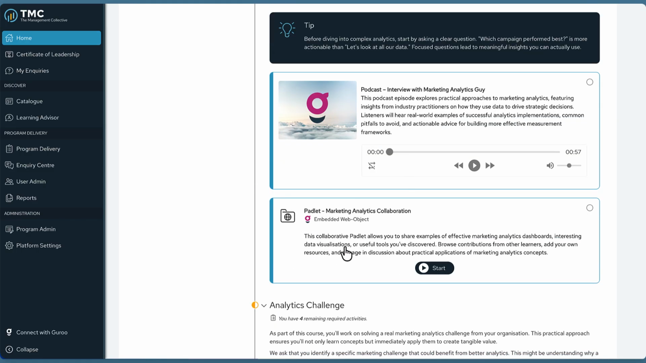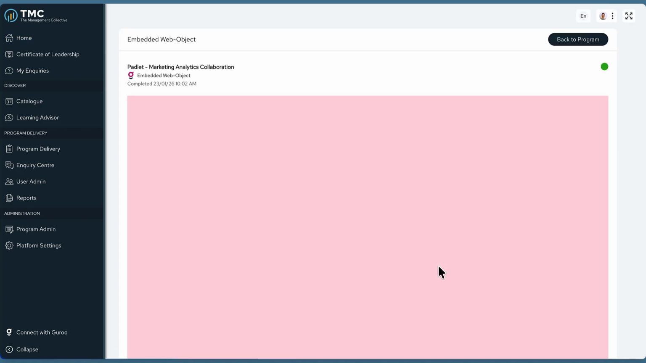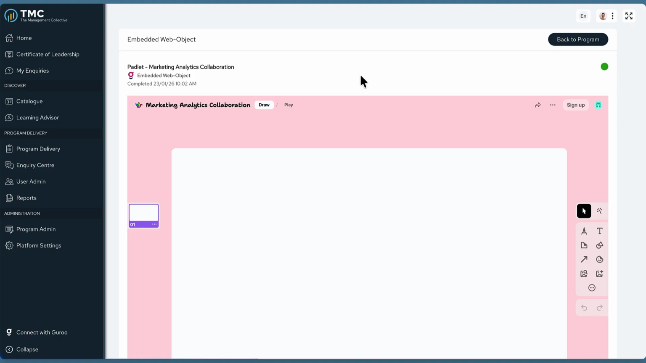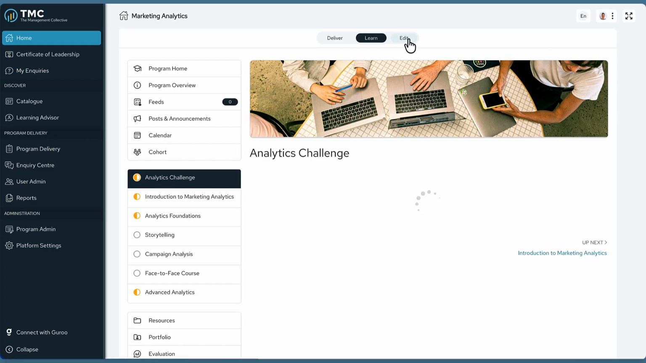There we go, it just appears as a link. And then when they click start, that Padlet will open up inside the window and they can collaborate just as they normally would. And that covers off each of our learning activity types.